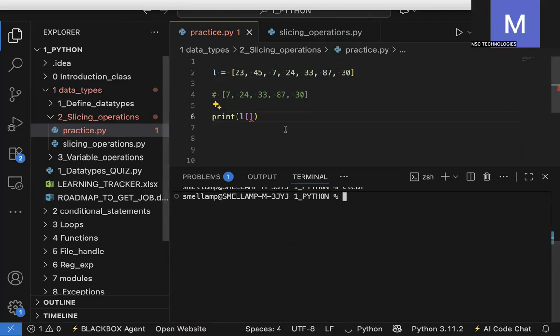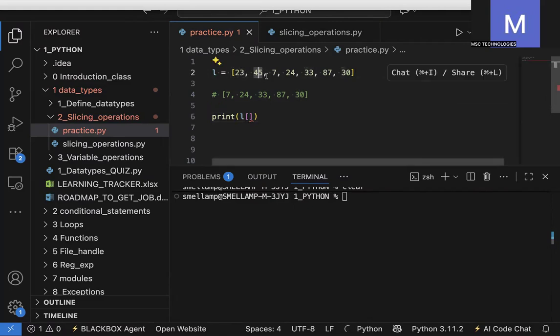Okay. Hope you got to know what the starting position is. Keep your answer with you. Now I'm going to explain. What is the requirement? 7 to 30. I want to read from 7 to 30. Then what is the first starting index I need to give? 0, 1, 2.